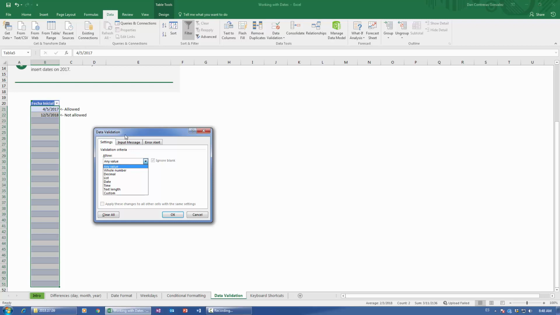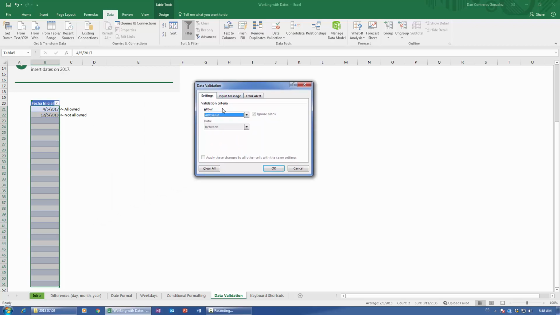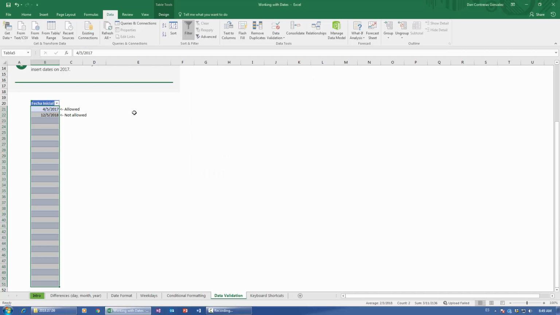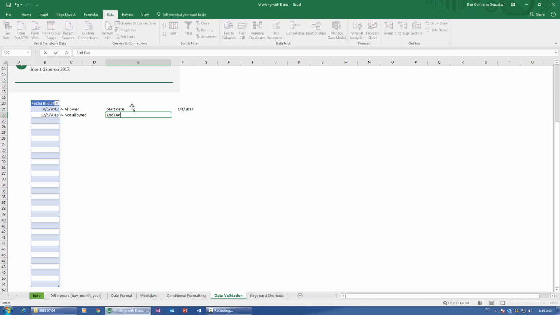Now, notice that we're going to figure out that we missed a step in between. When I tell it to just allow dates between, it's going to ask me for a start date and an end date. And the best way to type in the start date and end date is for me to figure out what they are. So I'm going to type in here start date. It's going to be the 1st of January of 2017, and the end date, it's going to be December 31st, 2017. All right, guys.